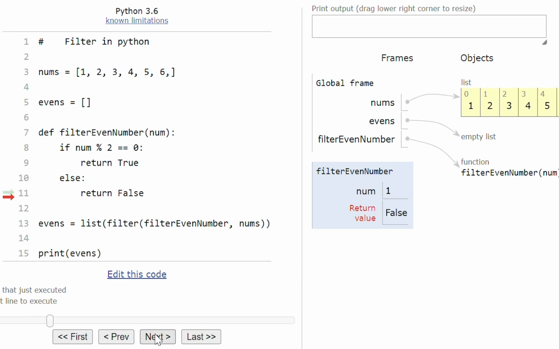So this number 1 will not be included into the evens list because the condition is false. Now the number will become 2, and 2 modulus 2 condition will be true. It will return true, so number 2 will be included into the evens list. Then the number will become 3, and 3 modulus 2 will be false. It will return false.